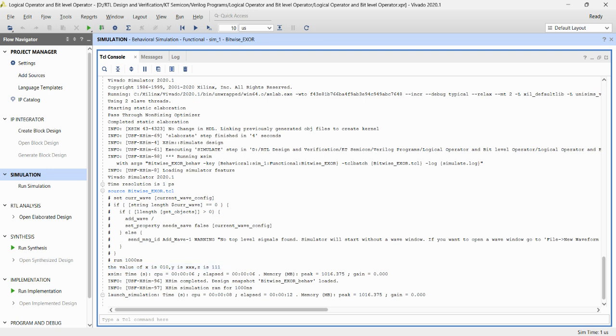So when you are doing the XOR operation, you will get the complement of this one. So that means you'll get 101, and xxx is say 000. Okay, so this is the output of bit level XOR operation. So I'm closing the simulation part.